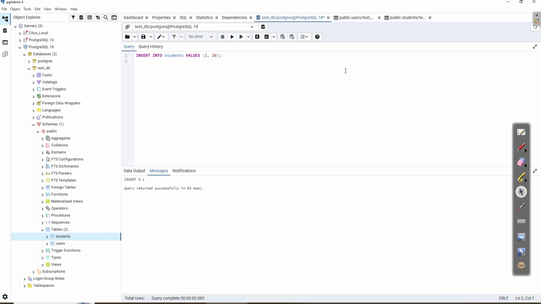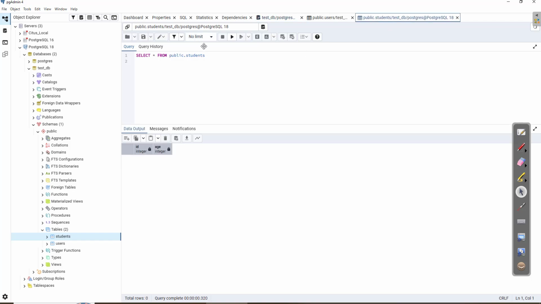Query is run successfully. So here you can see the record, it is showing it has been properly added in the database. ID is 1 and age is 20, right?